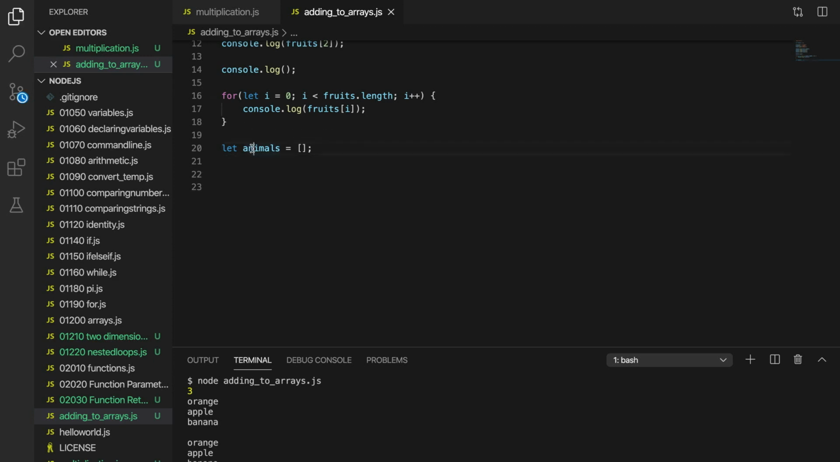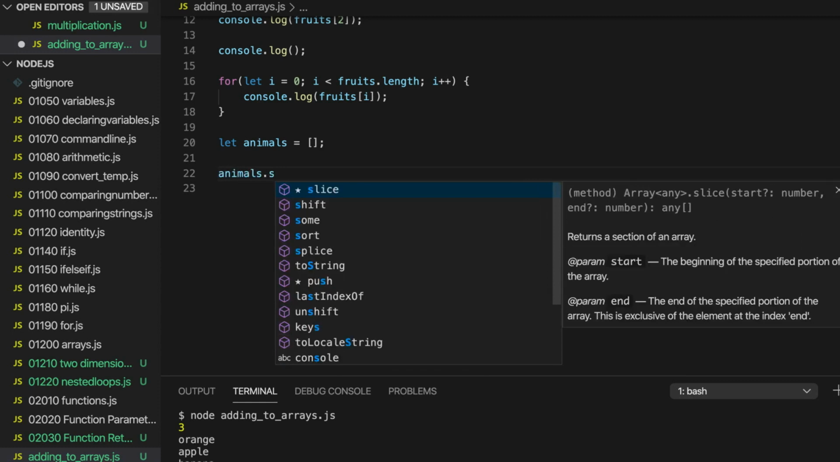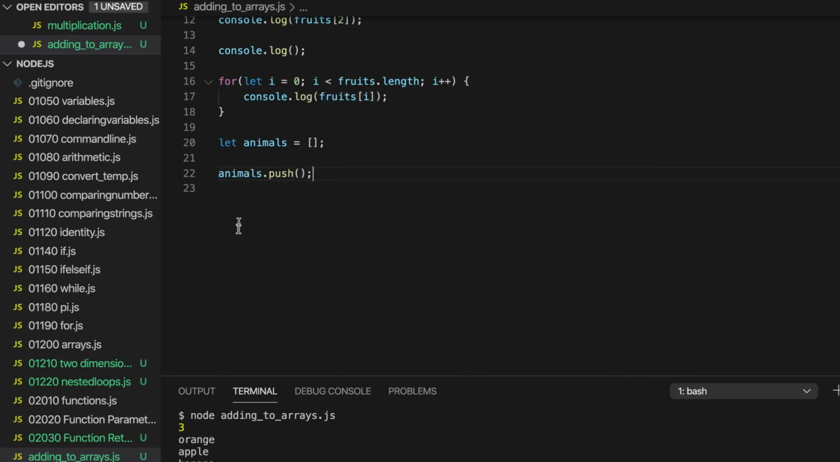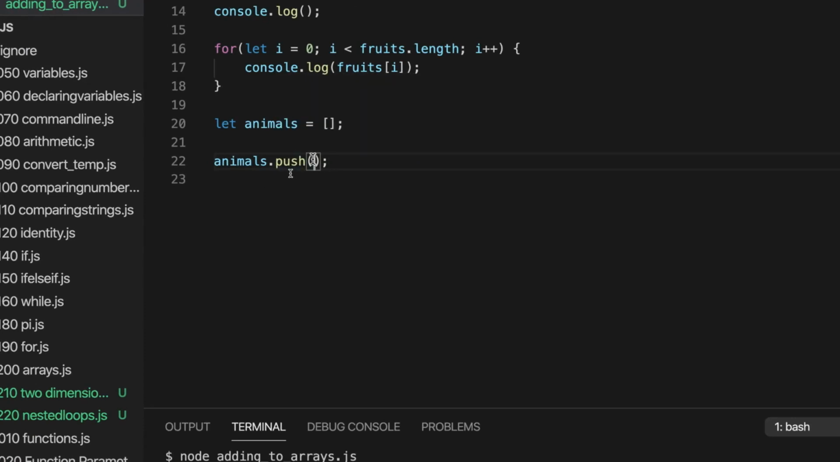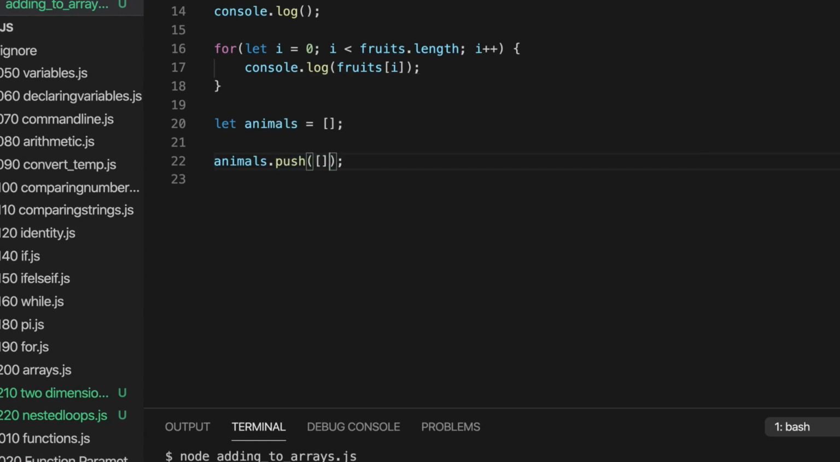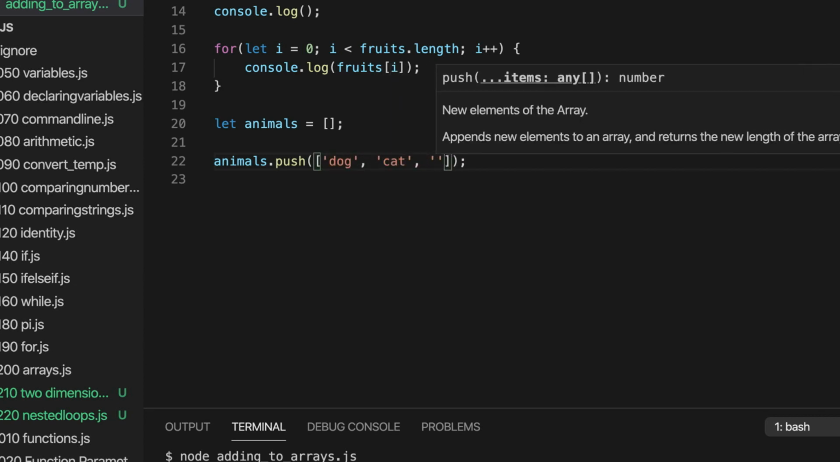So we could add to the end of animals, for example, by using push. And what do we want to add? We want to add arrays. So let's say animals.push, and let's add the first row of this table. Now the thing that we want to push is itself going to be an array. So to denote an array, we write square brackets like this, and in there we can add a list of animals. Let's write dog, cat, and mouse.